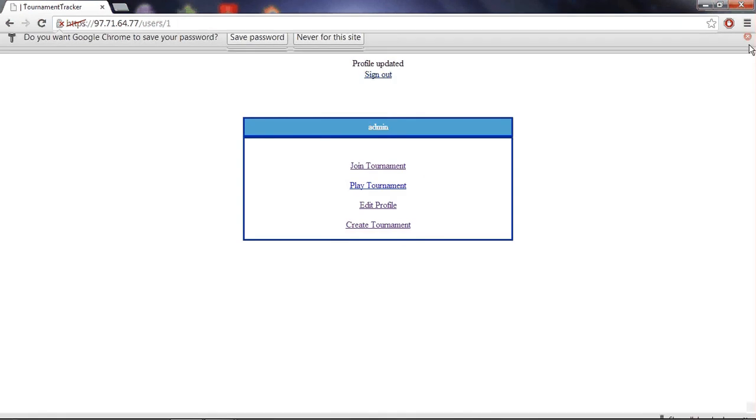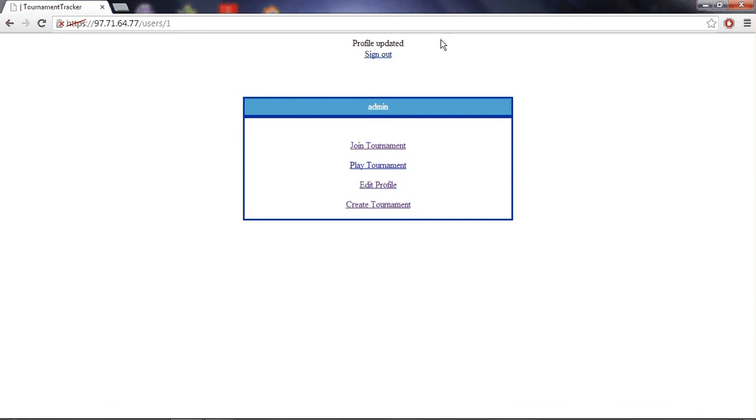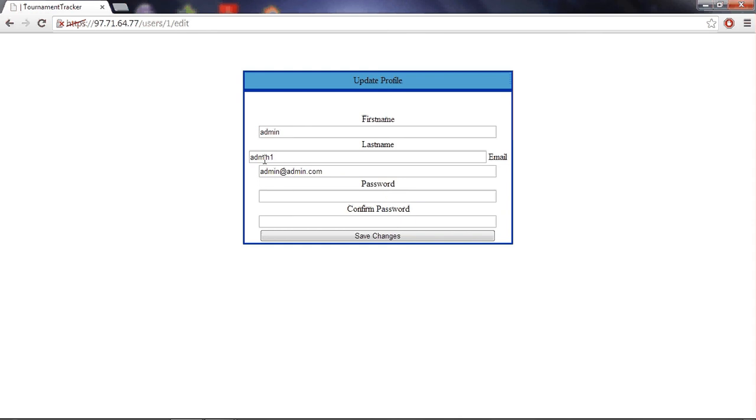Now here at the top right above sign out, you'll see the words profile updated, just to let you know that the profile was updated successfully. So now I can go back and see if it really did update, and sure enough my last name now holds admin1, which is the name I changed to, and my email is just admin@admin.com. Previously it was admin4, and then I removed the 4.